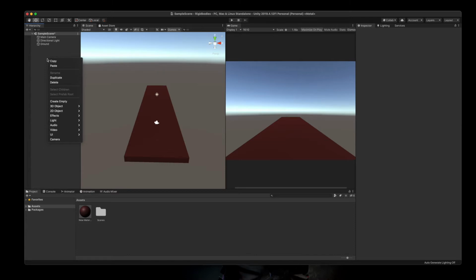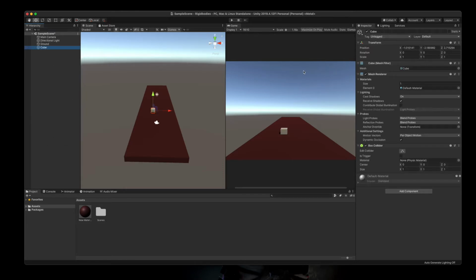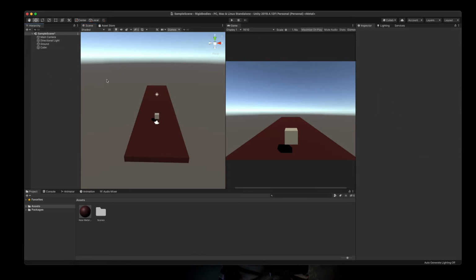Now, I want to add another game object, which will also be a cube. So another 3D object, I'm going to select cube. And this cube, I'm going to select it and reposition it using the move tool. Okay, I would like it somewhere around here. I'm going to leave the scale just the way it is. And this is it. I'm going to try running the game now so you see what happens.